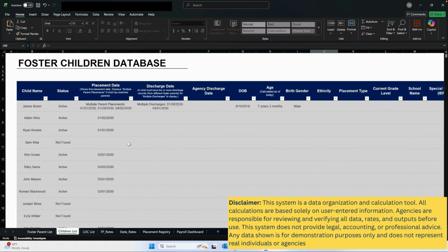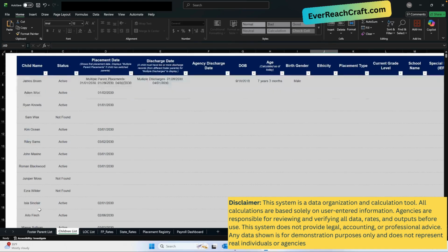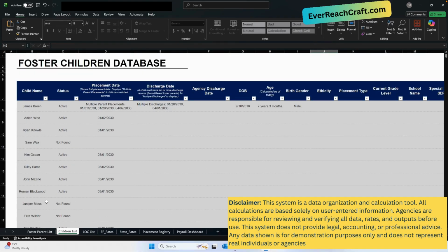And then this is the children's list. All of these names are made up, they're not real. You can set up your child name list here, and it'll tell you whether the child is active or not. Basically, the active status just figures out whether you have any inputs on this child in the placement registry, which I'll show you later, and it'll calculate the placement date.